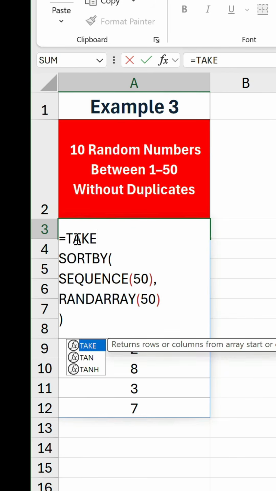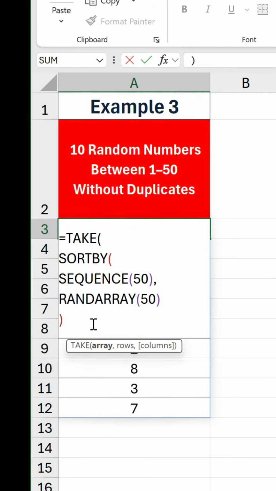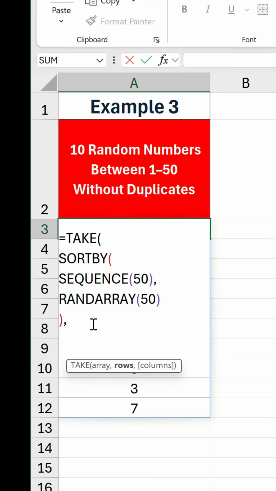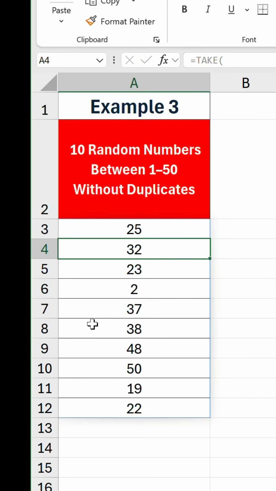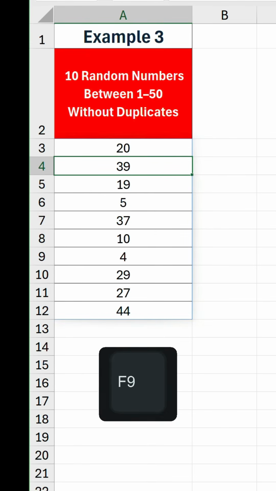This allows us, quite literally, to take a set number of rows from the 50 it returns. Obviously, we only want to take 10, so put that in the second argument and include the closing bracket. There we go, 10 unique random numbers from 1 to 50.